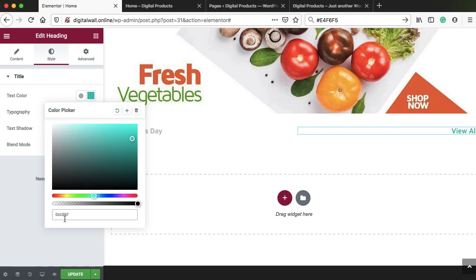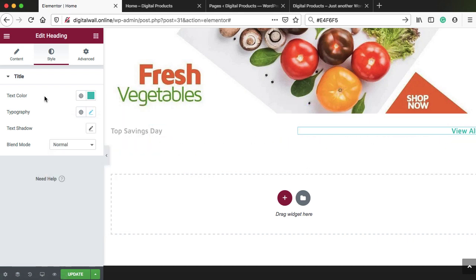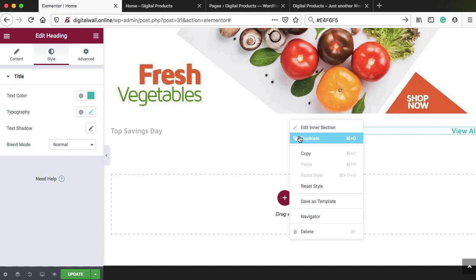So this is basically a green type color and you can see the heading color has completely been changed. Now, we have this inner section. Let's go ahead and we can duplicate this entire section. So just put the mouse on these 6 little dots of the inner section, right click and then duplicate.